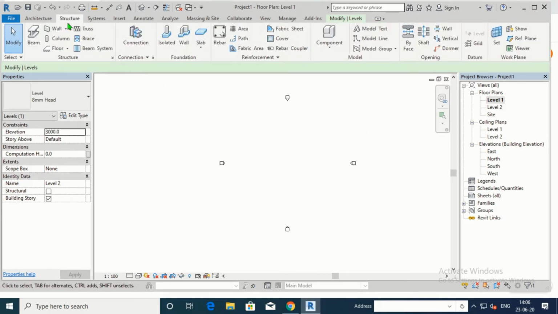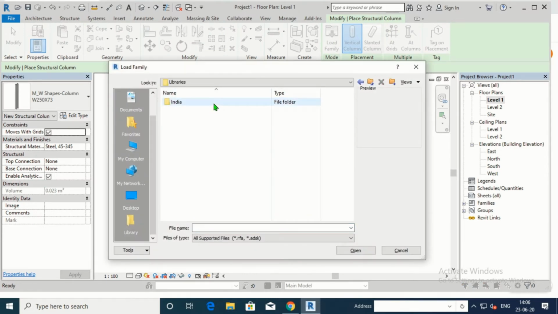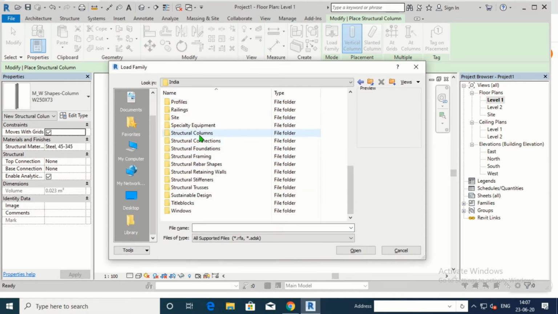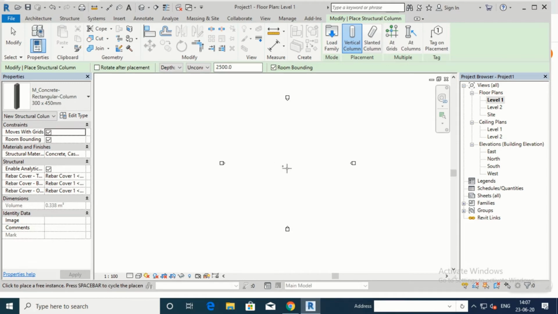Now click on Structure, click on Column, click on Load Family, click on Libraries, India, Structural Columns, Concrete, Rectangular Column, Open. Now the column has been updated from 2015 to 2018.